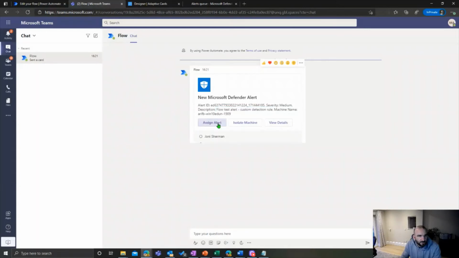Okay, so what I want to do now is just simulate. This won't actually assign the alert to somebody because we haven't updated the flow to include that action yet. But I want to do this and then grab some of the information to help me with the next stage. It's almost to allow me to create a condition element in the flow to basically update this alert based on some of the buttons I click here, and it'll make sense in a second.